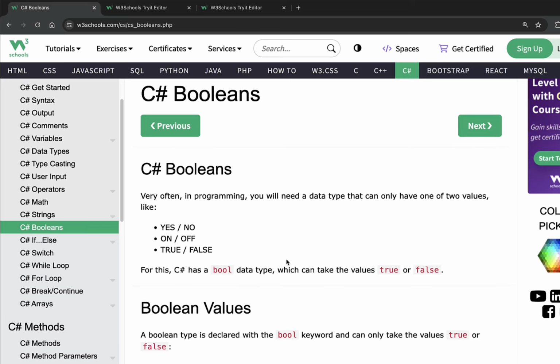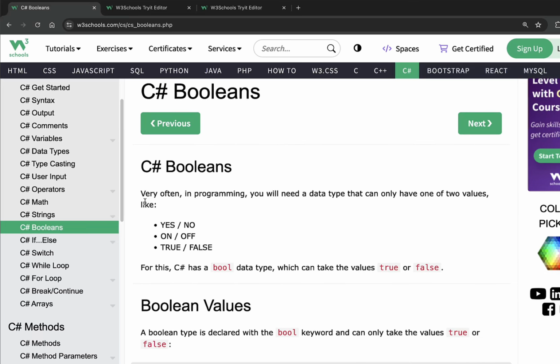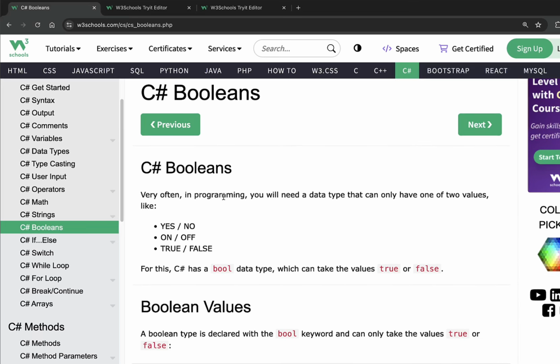What do we mean by Booleans? Very simply, C# Booleans are used very often in programming. You will use them especially in if, else, switch, and while loop conditions. These Booleans refer, simply speaking, to true and false. Some programming languages call it yes or no, on or off, but in general we mostly refer to it as true and false. So a C# Boolean is a data type, bool, which can take either true or false, as simple as that. Only these two values, no other options are available.